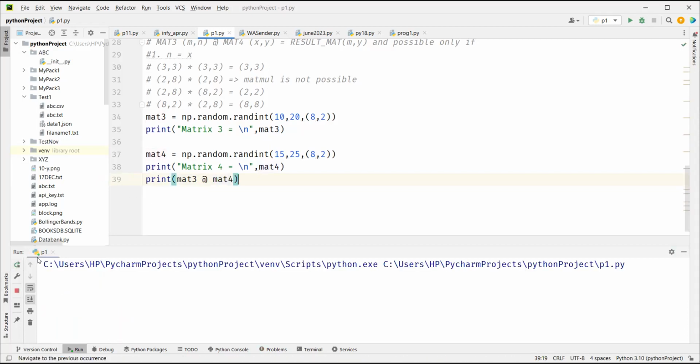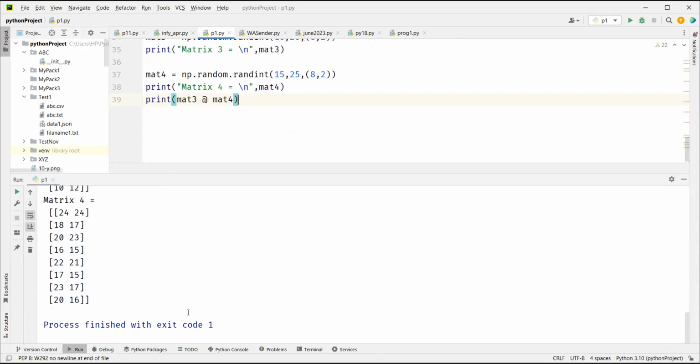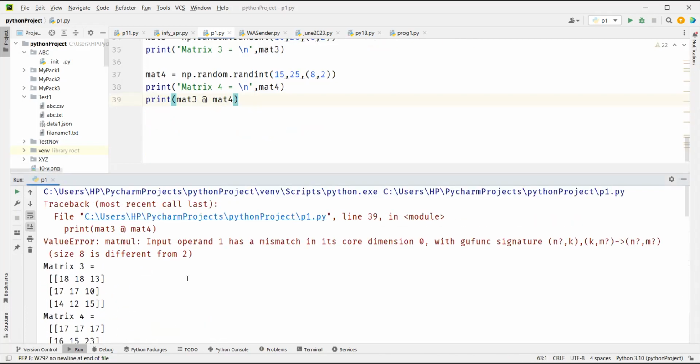Now when you run it, you get exit code 1. Exit code 1 means error. Sorry, so this is not possible.